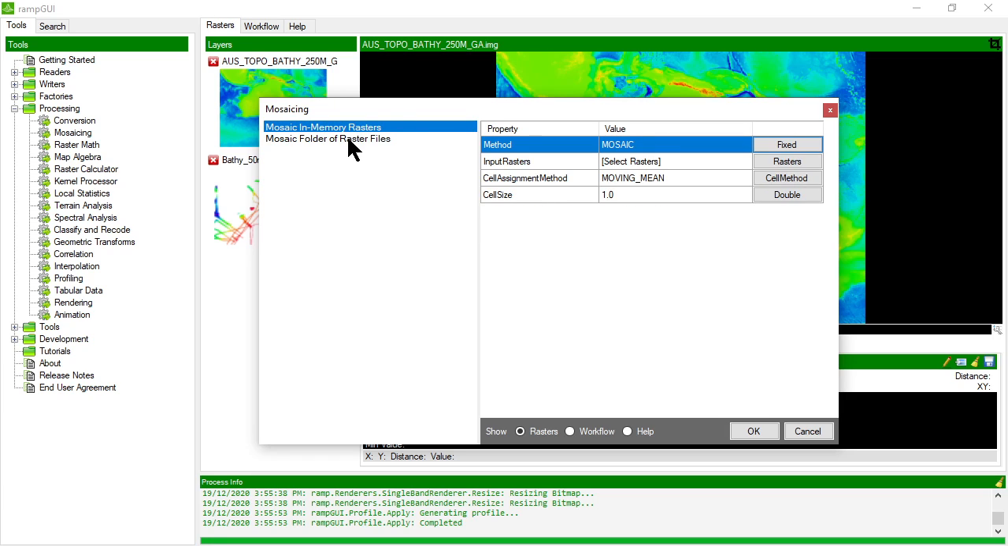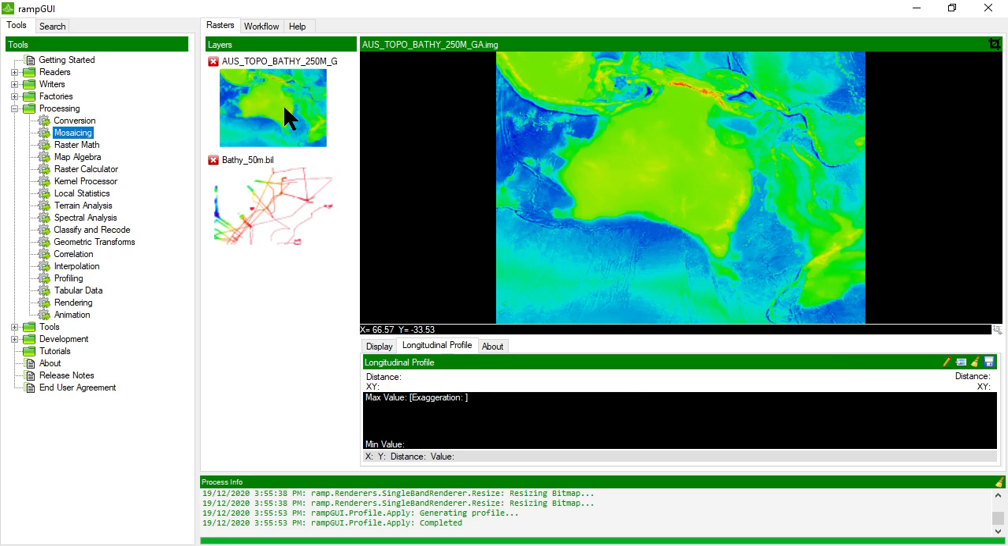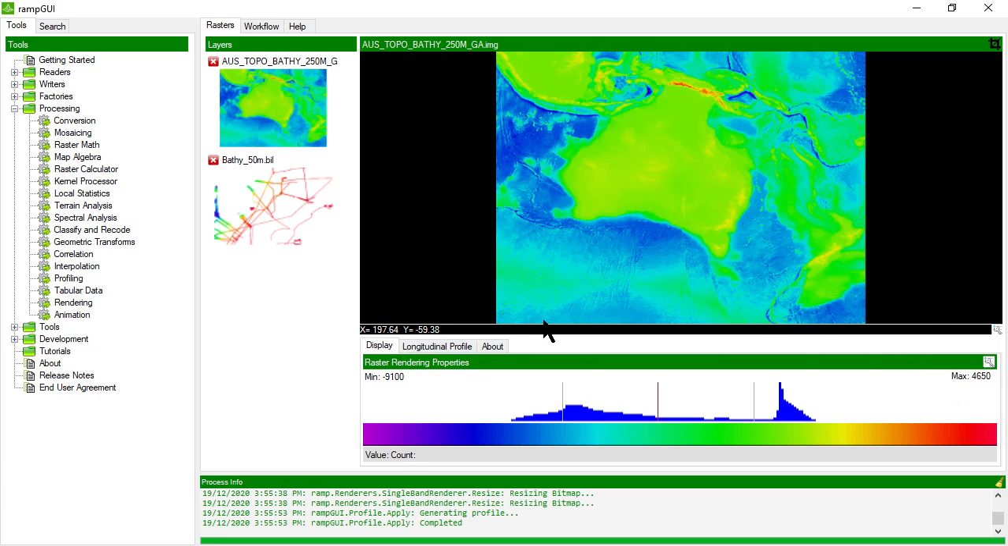We'll look at each of these methods in a second. But first, let's look at the input data sets that I'm using as an example to show you how these mosaic processor methods actually work. The first is the Australian topographic and bathymetric data set. This is a coarse resolution data set provided at 250 meter resolution. The coordinate system is WGS84 geographicals. The height values are relative to mean sea level in meters.